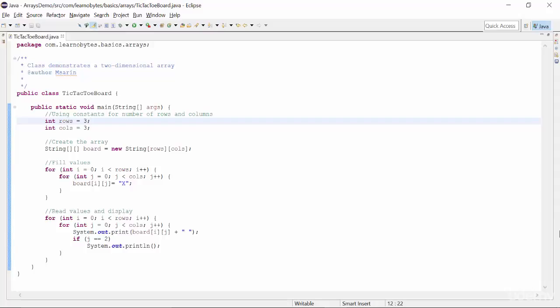Let us see a program for a board. We are creating a tic-tac-toe board. When constructing a two-dimensional array, we specify how many rows and columns we need. In this case, we need 3 rows and 3 columns. This will give a two-dimensional array with 9 elements. To access an element, we need to specify 2 index values in separate brackets.